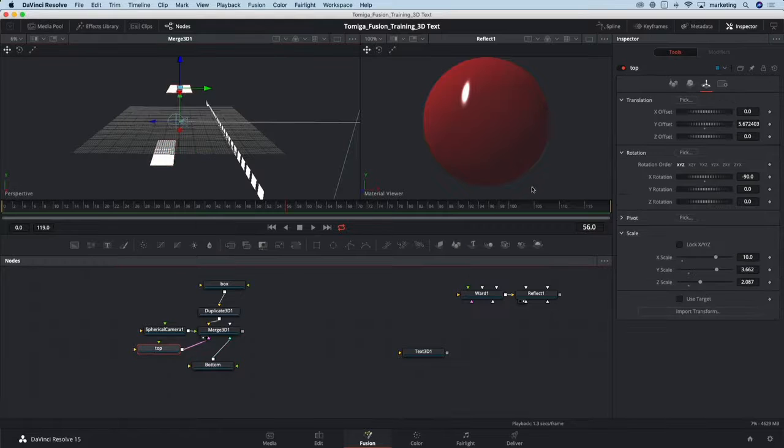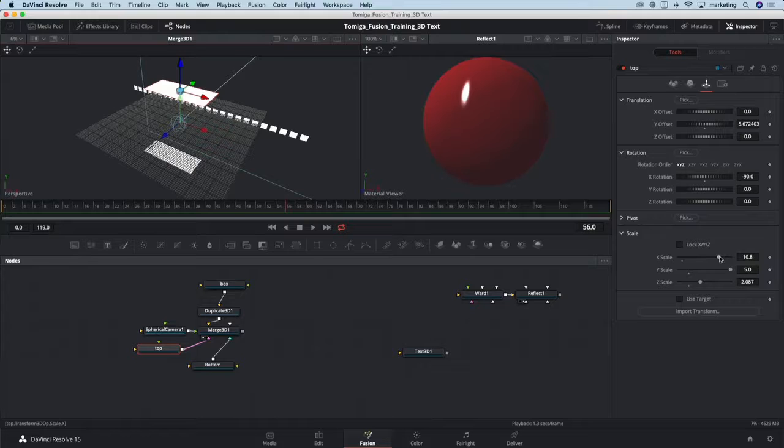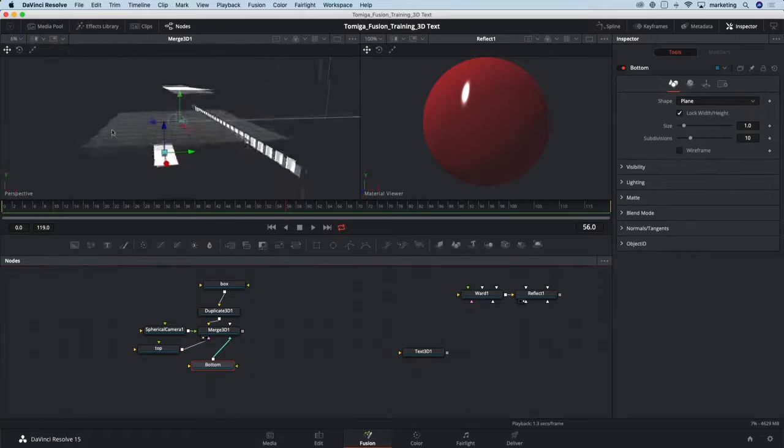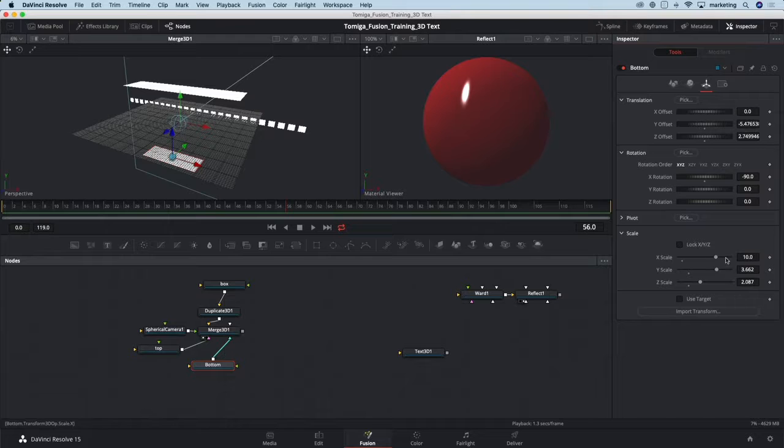Let's go back to the top node and just make this a little bit bigger while we're here. We'll put this at 20. And let's go back to the bottom one and do the same thing as well. Let's bring that down a little bit. Okay, we're going to do this one more time.